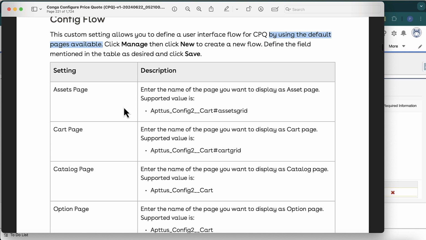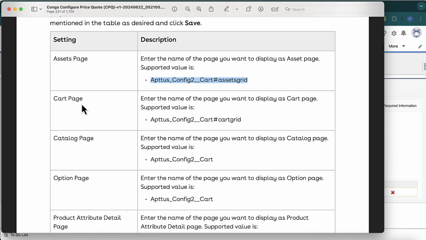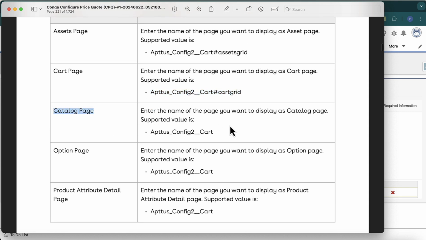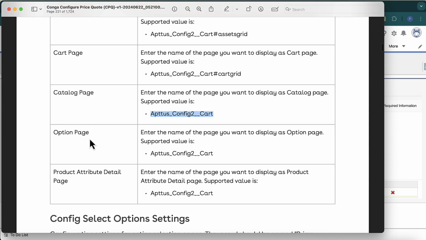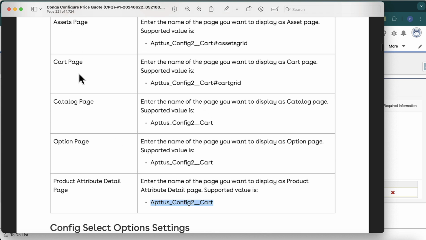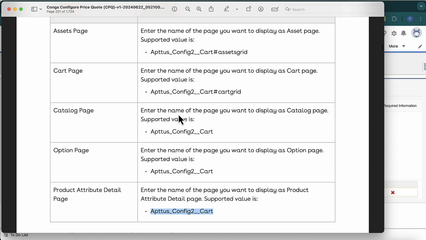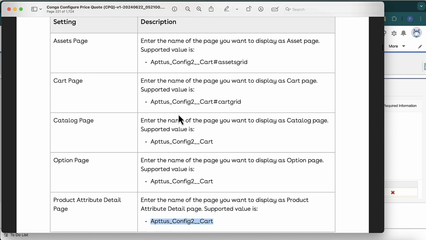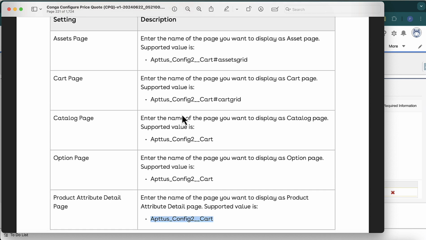Okay, so for asset page we will be setting up this one. This is the supported value. For cart page also we will be setting up this one, and catalog page we will set this, option page also we will set this, and for product attribute detail page again we will be setting up this. So this is based on the recent documentation we have for CONGA CPQ.